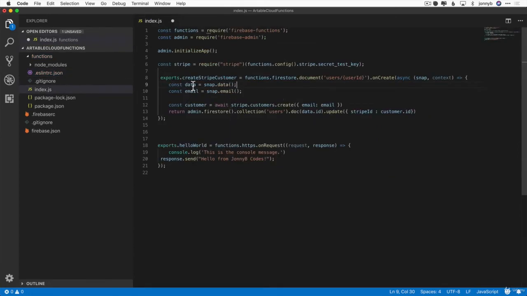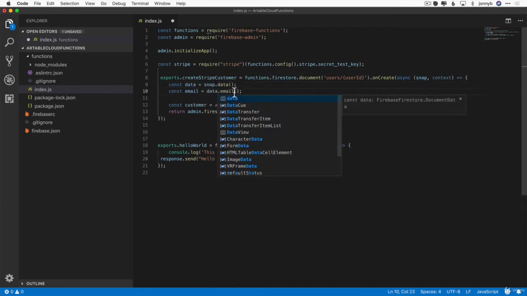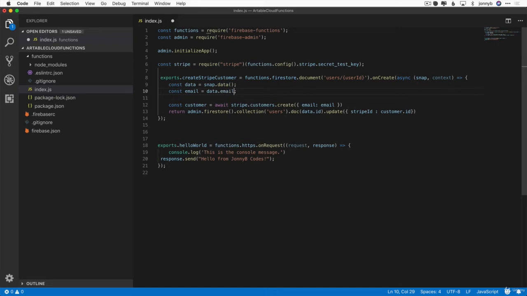And then another mistake that I made here was we do data equals snap.data, and then email should just be data.email with no parentheses there. All right, I'm going to save that. And now we should be good to go. We're still going to get one more error, but I'm going to leave it in for now. All right, so now we should be good to go.